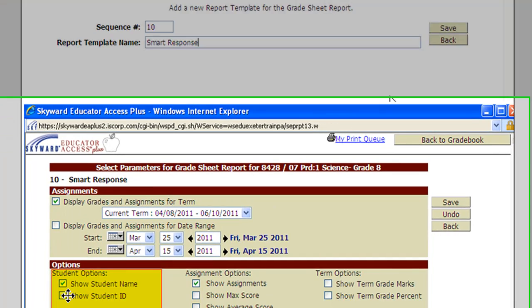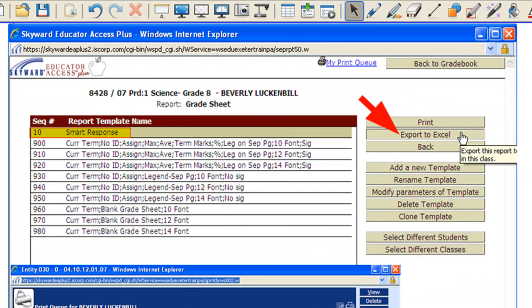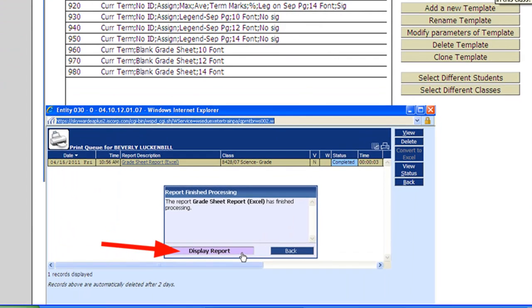There's really only three areas that you need to make sure you have highlighted, and that's the student name. You want to have your ID, especially if you want the devices to recognize their name. They can set it up by just typing in their student ID, and that'll be paired with their name. So you want to make sure that's selected. And then we are going to go to Export to Excel. Once that goes through, you'll be able to display the report.